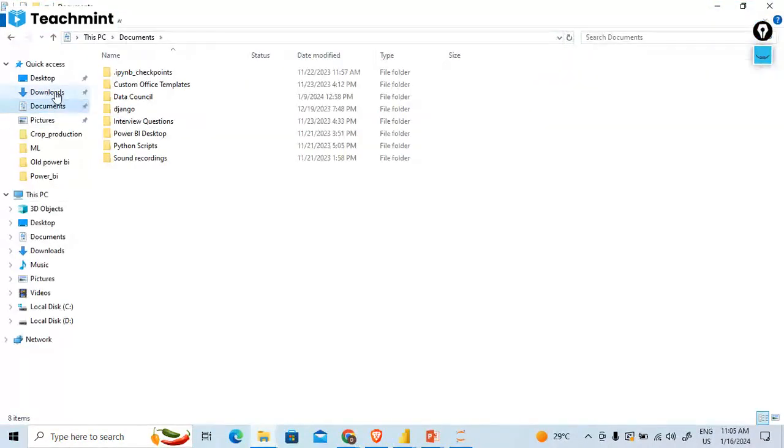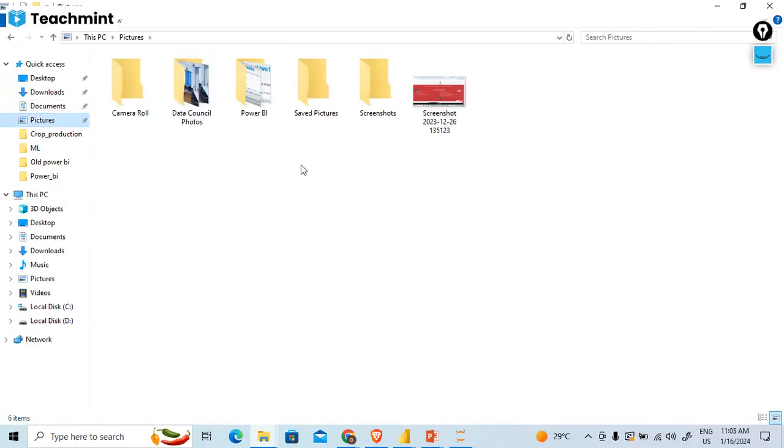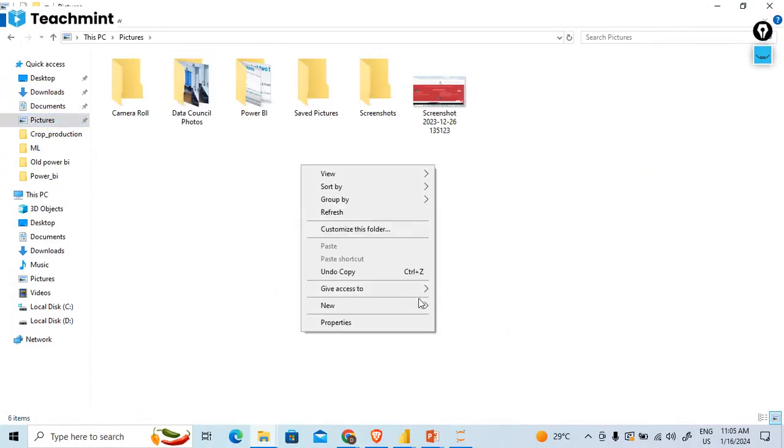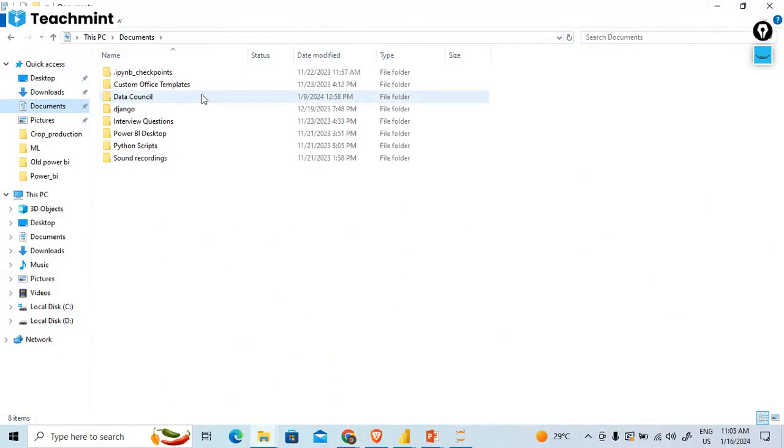Documents, not create our folder. Documents, data council, pictures.